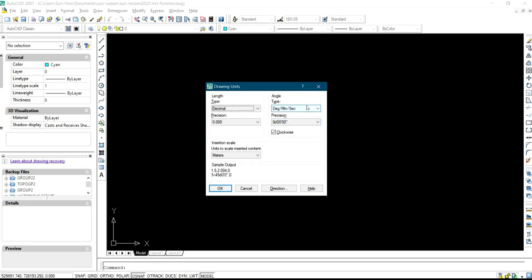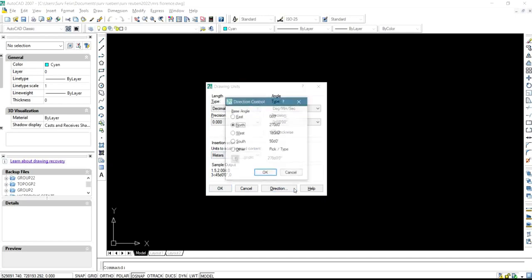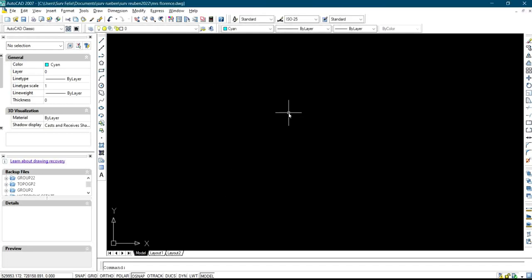Then you make sure this one is set as degrees, minutes and seconds. This is going to be on the third one, 0 degree, 00 minutes, 00 seconds, and then you make sure you click on clockwise. You change this to 3 decimal values, 0.000. You make sure this one is meters. From millimeters you change it to meters. You click on Direction and you change it from Easting to Northings. Then you click OK.